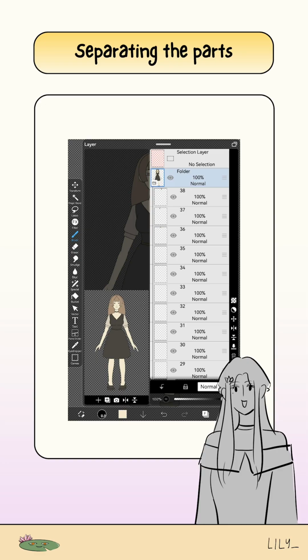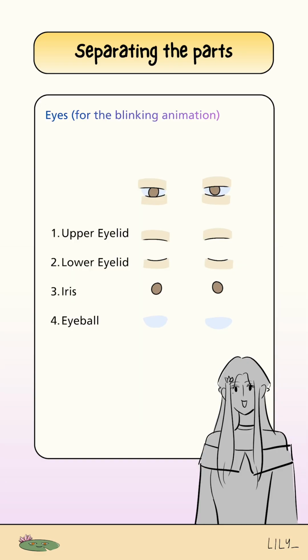Next is for the eyes. If you want to do the blinking animation, which most of the time some people want to do, there are also a lot of methods, but I'm gonna teach you guys the traditional method that I usually do. So first, you will have to separate everything into different layers, like the upper eyelid, the lower eyelid, the iris, and the eyeball. So if you separate those four, you also have to do it for both eyes. So it's 8 layers in total.